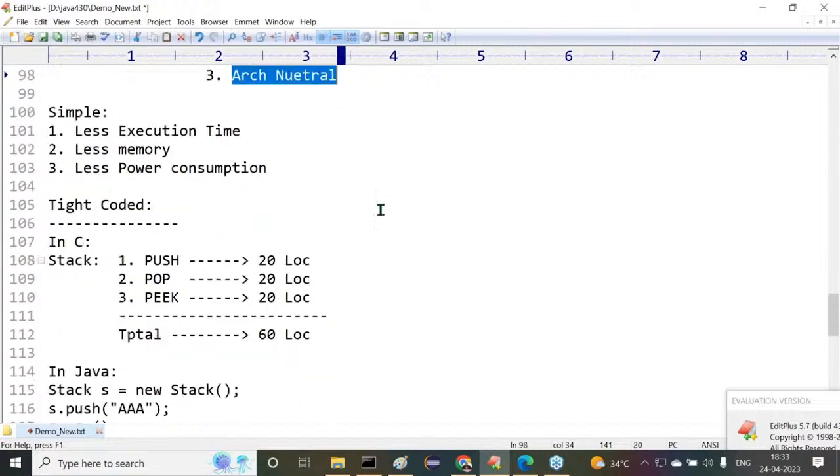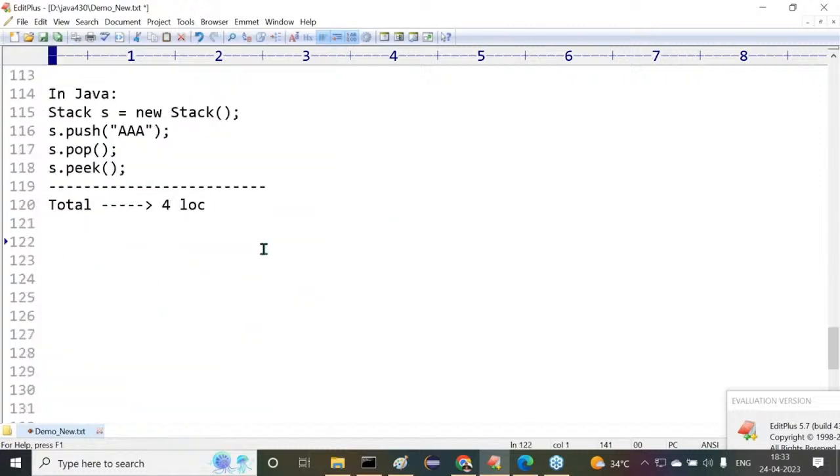Right, so the last one is the architectural neutral programming language. What is the meaning of this architectural neutral programming language? Observe carefully, straightforward information. Sun Microsystems wants to prepare a new programming language. It should not be bound to a particular operating system and a particular hardware system. It must execute its applications in all the operating systems and in all the hardware systems. In that way, they want to prepare a new programming language.